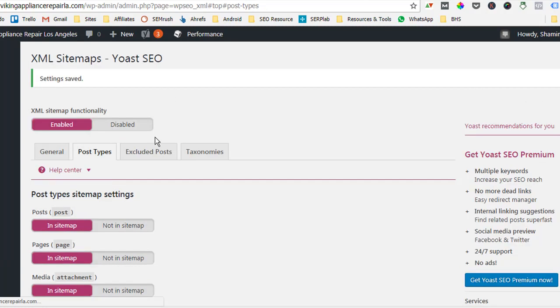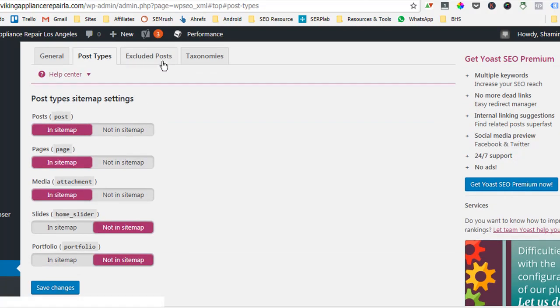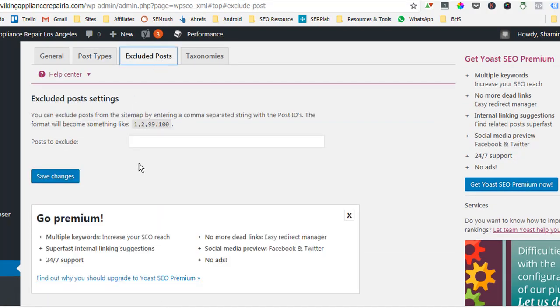Okay, then if we have some kind of posts on our website that we don't want to index, or we don't want to include them on the sitemap, then we can actually exclude those posts. We have post IDs, and we just have to include them. Okay, if you don't know how to get the post IDs, just comment below on the video so that I can reply back with the right tips.